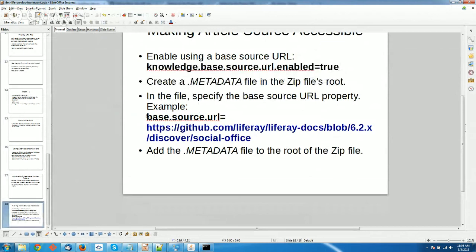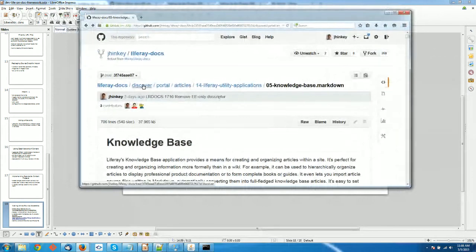And then what you should do is, let's say we're working on the social office set of documentation. So I know that my file structure is discover and then another folder called social office, right? And then underneath there, I have my whole hierarchy of articles. So all those articles are in this social office folder, and I can go to it in a browser. Let's navigate to it. Okay, discover.